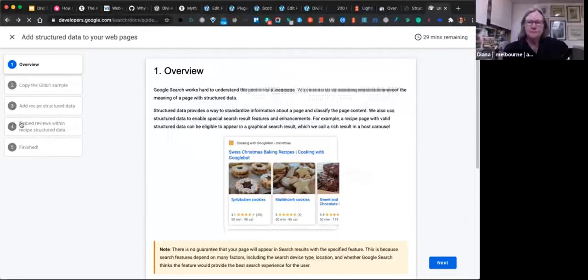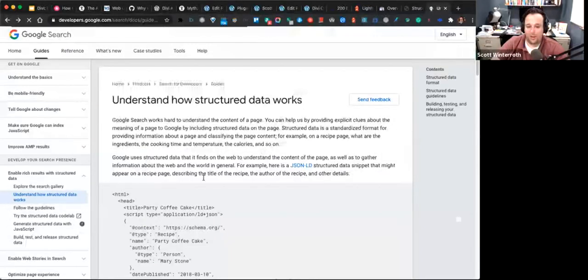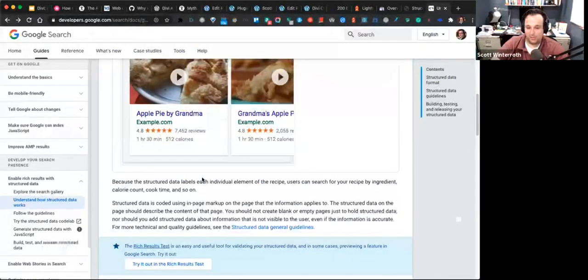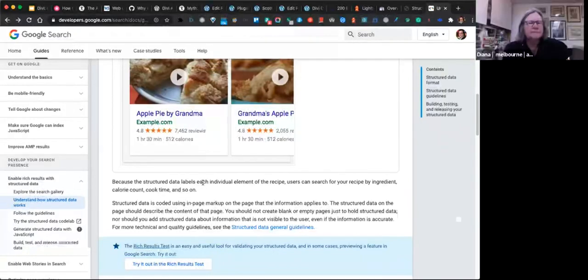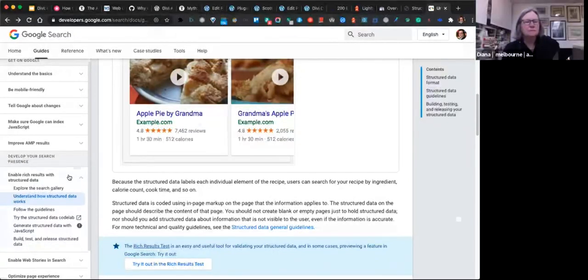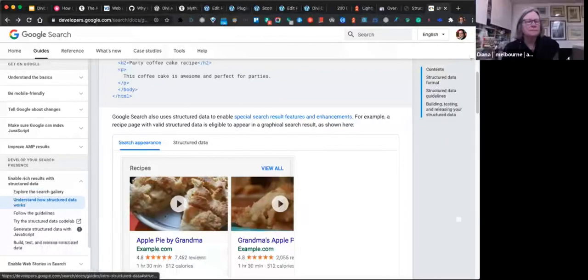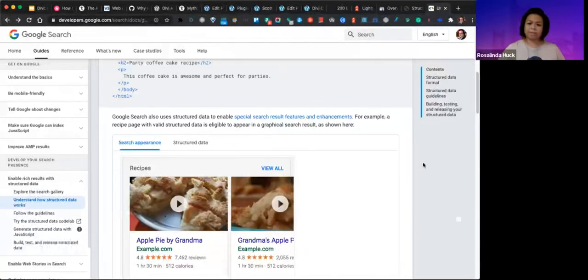The cool thing about events is that we use an event calendar plugin for WordPress, and it does all that for us. We don't actually have to do anything with it. Okay, cool. Is that the same as schema?